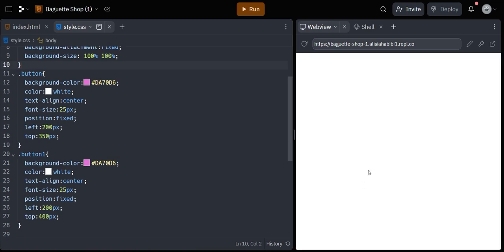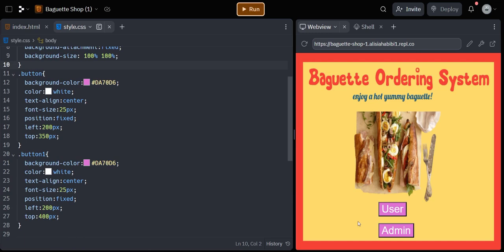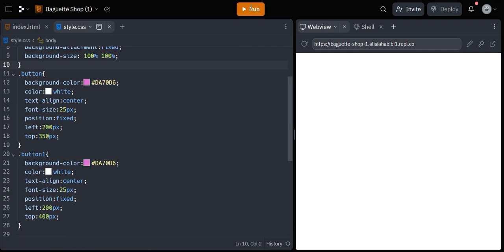If you click on user, it opens the user page, which is what we wanted. And if you click on the admin, it opens the admin page as well. So I'm going to run it again. Click on admin and it opens that. So the buttons are working to open the pages. I'm going to run again.